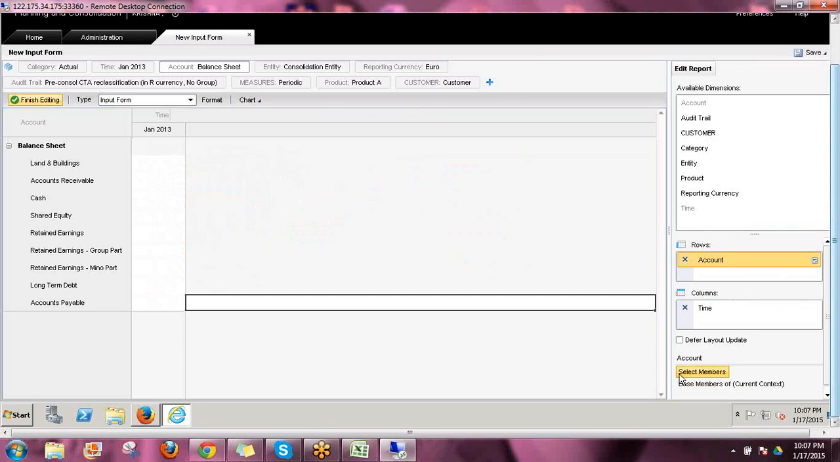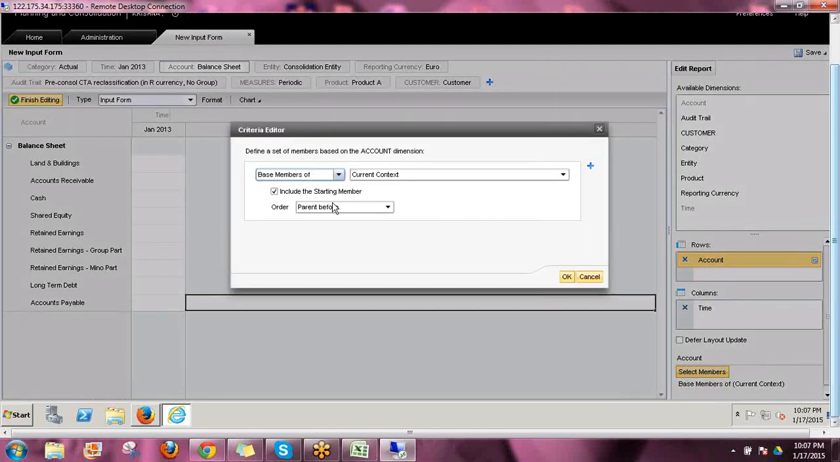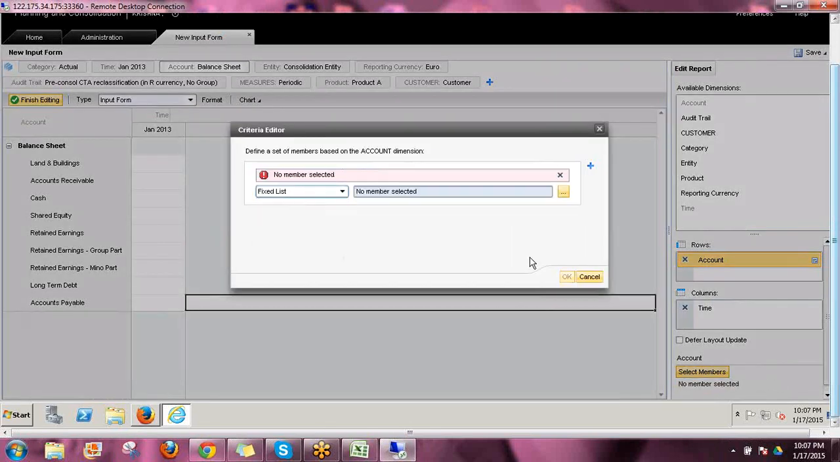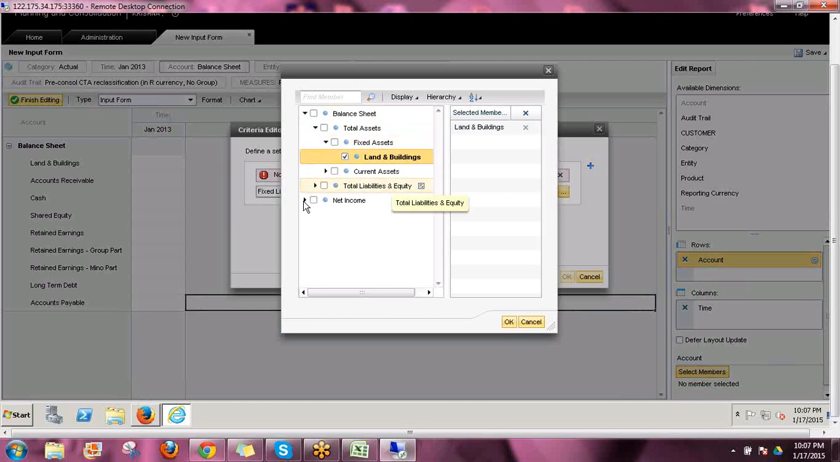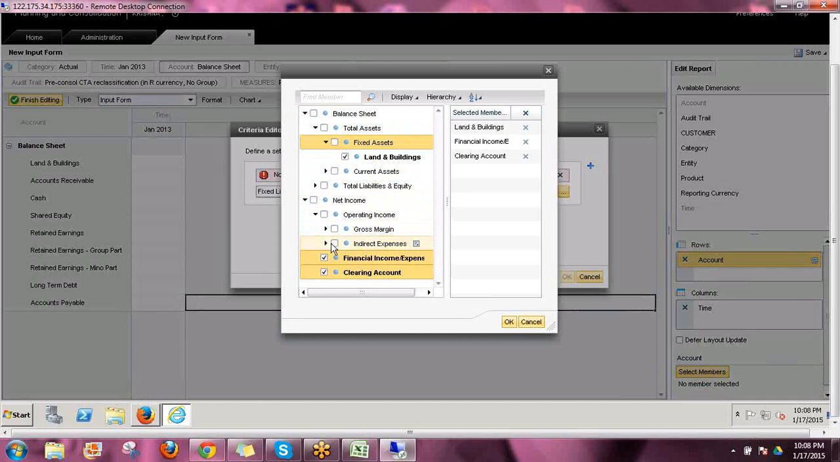Now we have another option called fixed list. What is the difference between fixed list and single member which we have selected is, in fixed list we can do multiple selections from multiple hierarchies. I have selected land and buildings. From net income, which is a different hierarchy, I can select financial income, clearing account, and indirect expenses, gross margin.